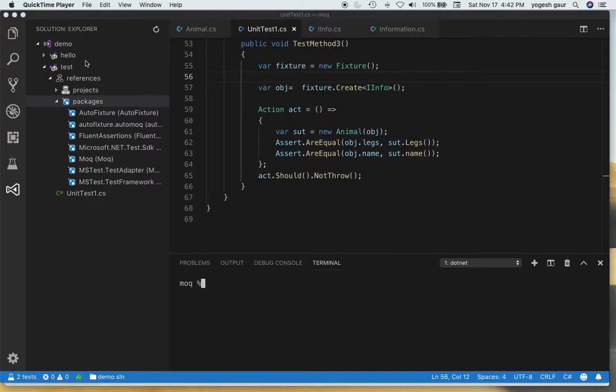Hi, welcome. Today I would like to talk about unit testing. In my earlier video, I had talked about how you can use AutoFixture to create essentially data for your tests. And today I wanted to show you how you can use something called the AutoFixture AutoMoq package.